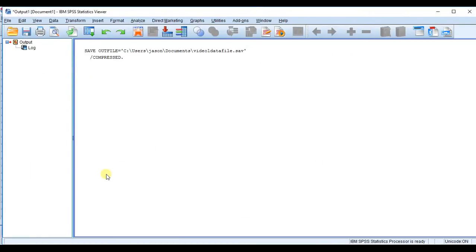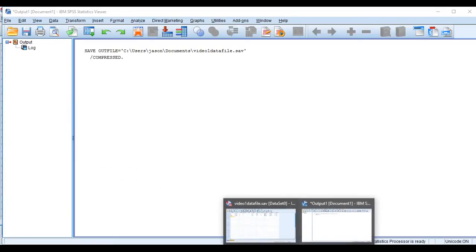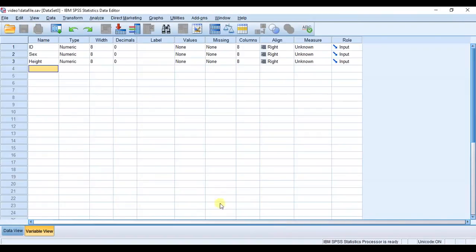And what you see here just popped up is the viewer window, and I'm not going to talk about this window right now, but it will come back in a short period of time. Okay, back to our data editor window.